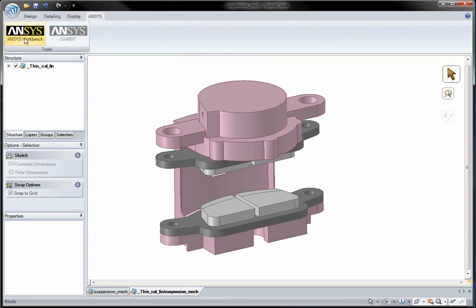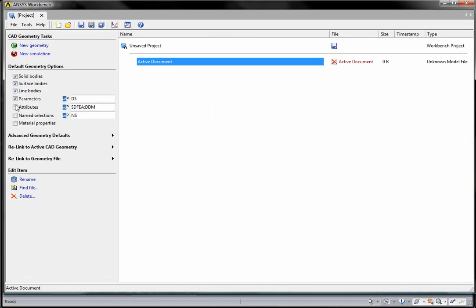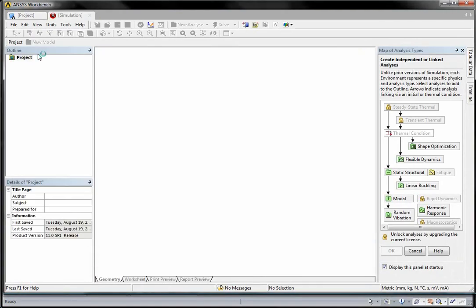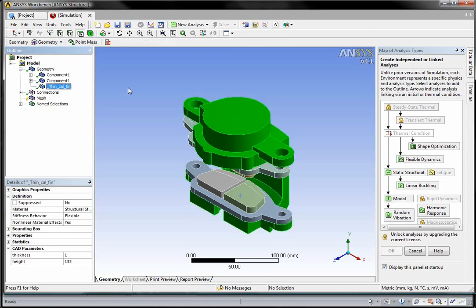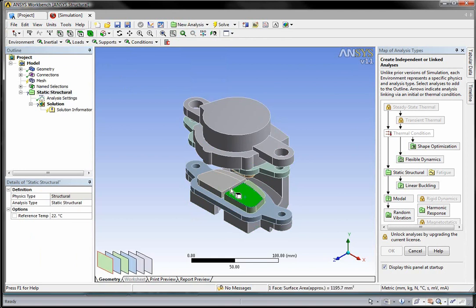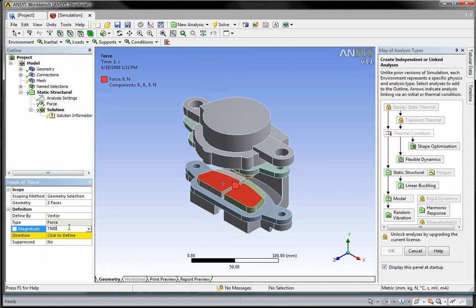We built a model from scratch in SpaceClaim, defeatured and simplified a model from Parasolid, built intelligence and parameters into a dumb model, and split faces to add loads into ANSYS. Now with one click of a button, we can take advantage of the bi-directional associative integration between the two programs. So now we can see that the geometry from SpaceClaim is loaded into ANSYS. And everything that we did there in SpaceClaim is transferred over as well: the named selections, the parameters that we've made, and also the faces that we split to apply the loads.